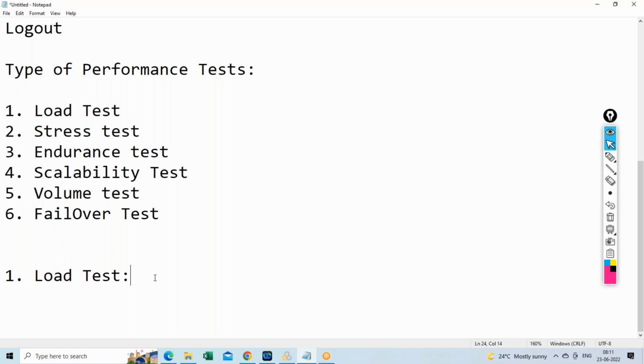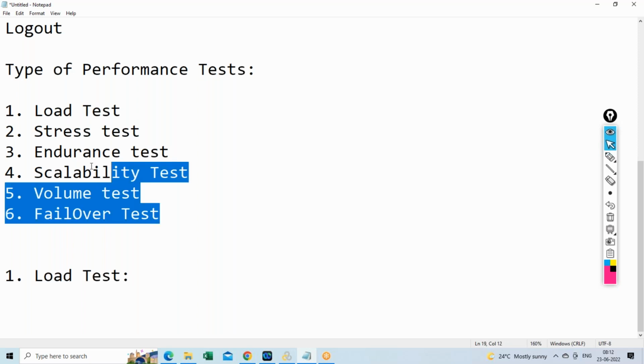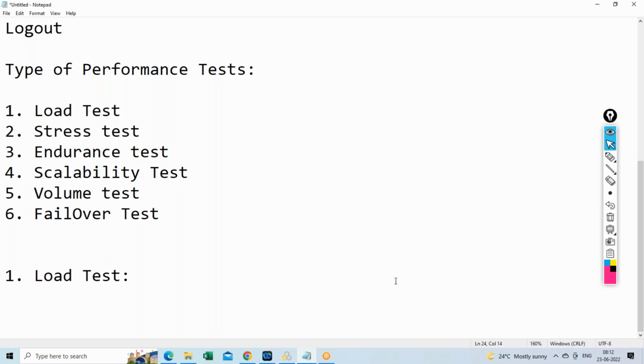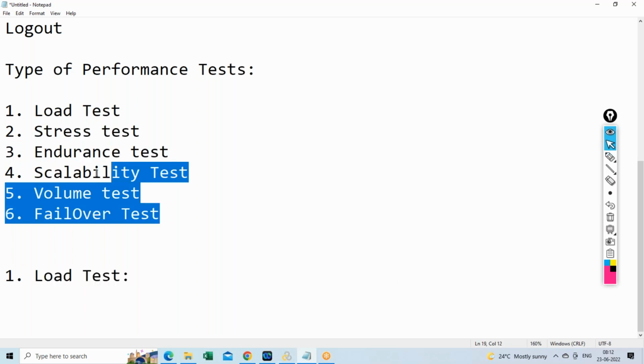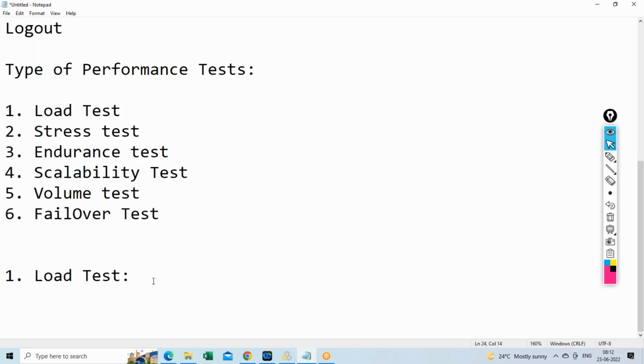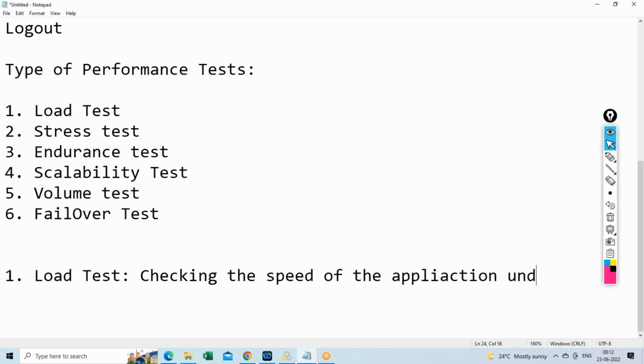So what do you mean by load test? This is the first type of test that we do. This is the basic test, in the sense that it is the first type of test that we execute in any performance testing project. Without this load test, generally we won't do other types of tests. If the load test is not successful, we won't go for other types of tests. Load test means checking the speed of the application under some expected load.